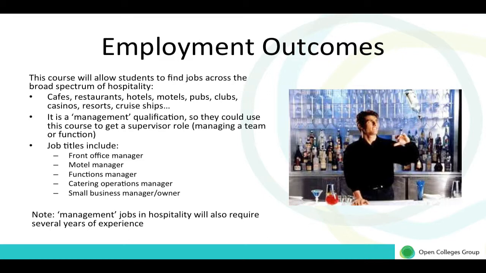So you could use this course to get yourself a supervisory role, managing a team, or managing a particular function. But the course is also an entry-level course as well. You don't need any experience in hospitality to enrol, and I'll go through the entry requirements soon. The job titles out of the training package include things like front office manager or a hotel motel manager, to managing functions, catering, and also running your own small business.